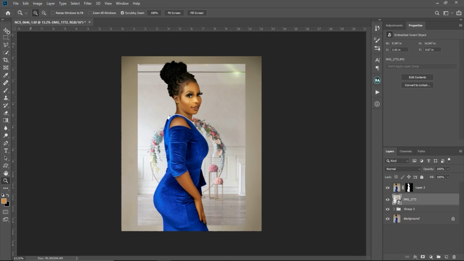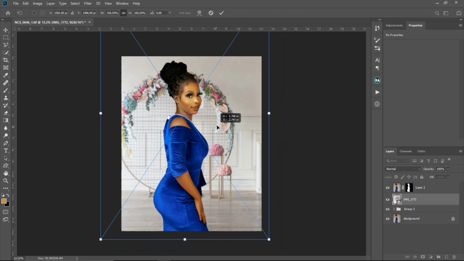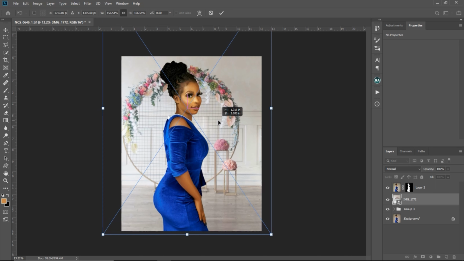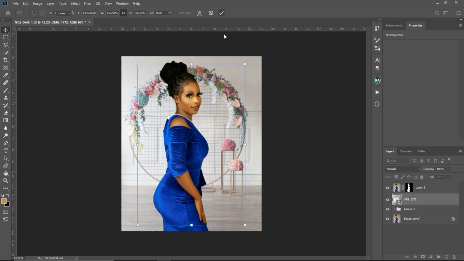So once I place it, I'm going to resize it. So I just resize this background the way I want. And make sure you resize it so that it can be looking realistic. So I just click on OK. I think I like it like this.